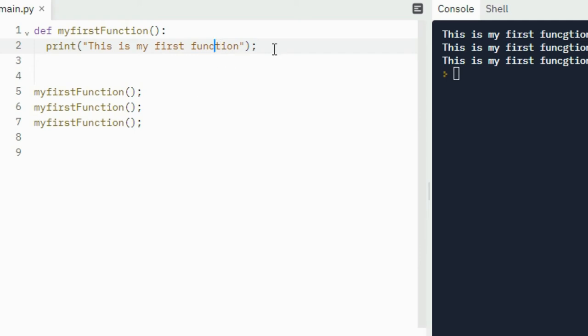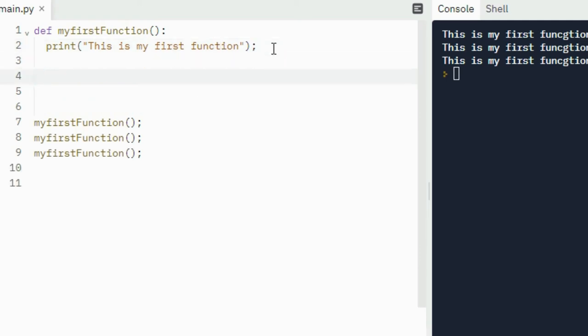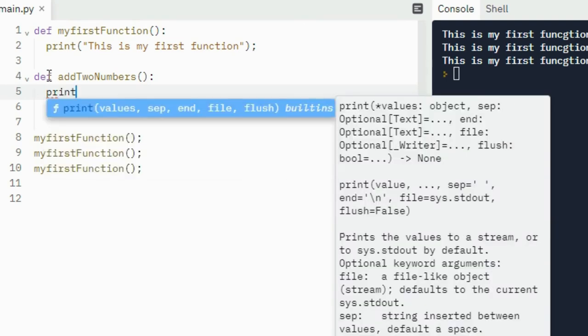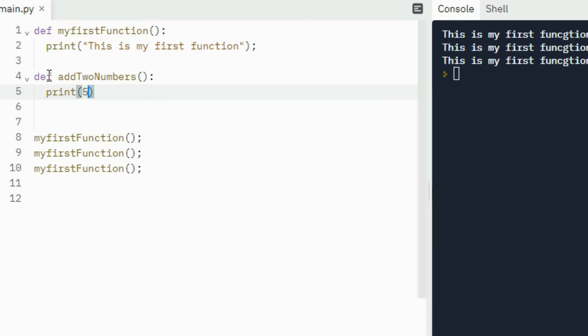Alright, let's try to create a second function that does something totally different. Let's call this one add 2 numbers. As you guessed by now, we use 2 curved brackets there. We have a colon. When we press the enter key, the editor automatically gives us a tab space for the second line. And let's say print 5 plus 5.